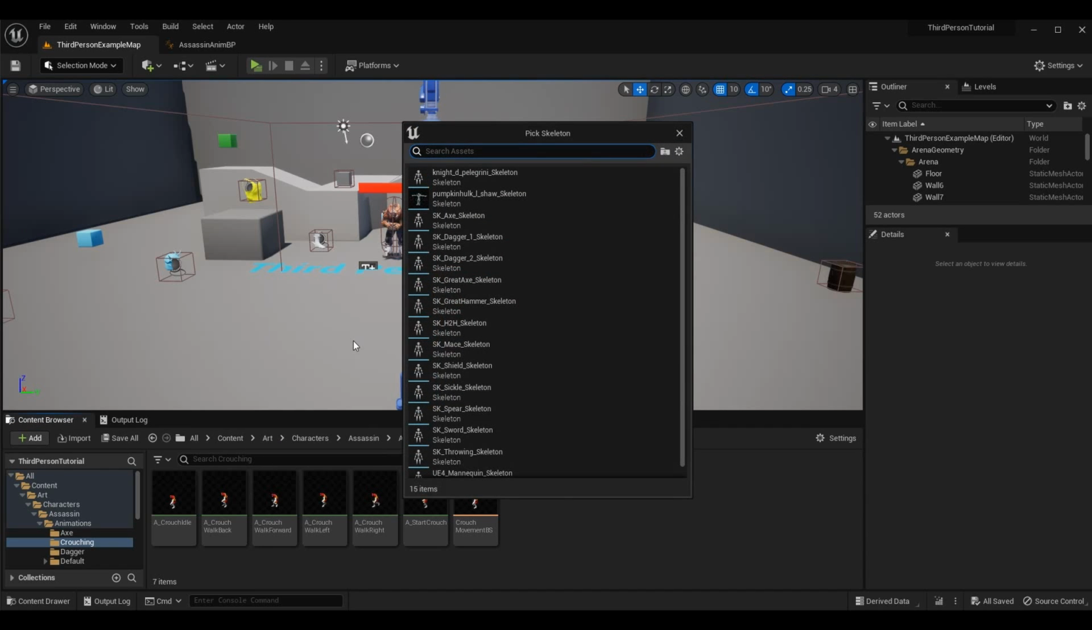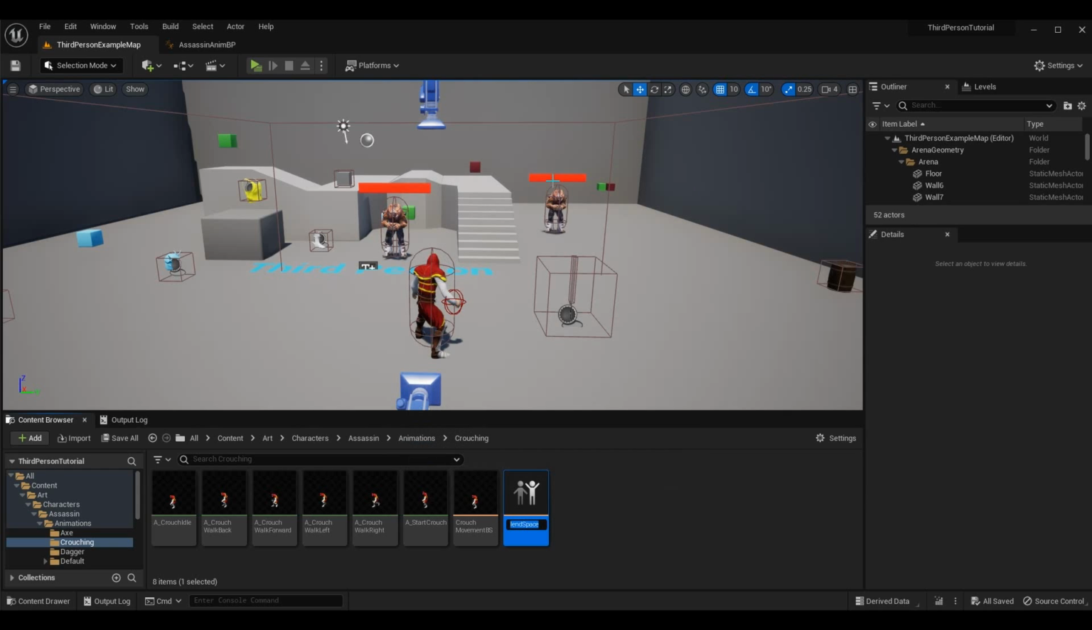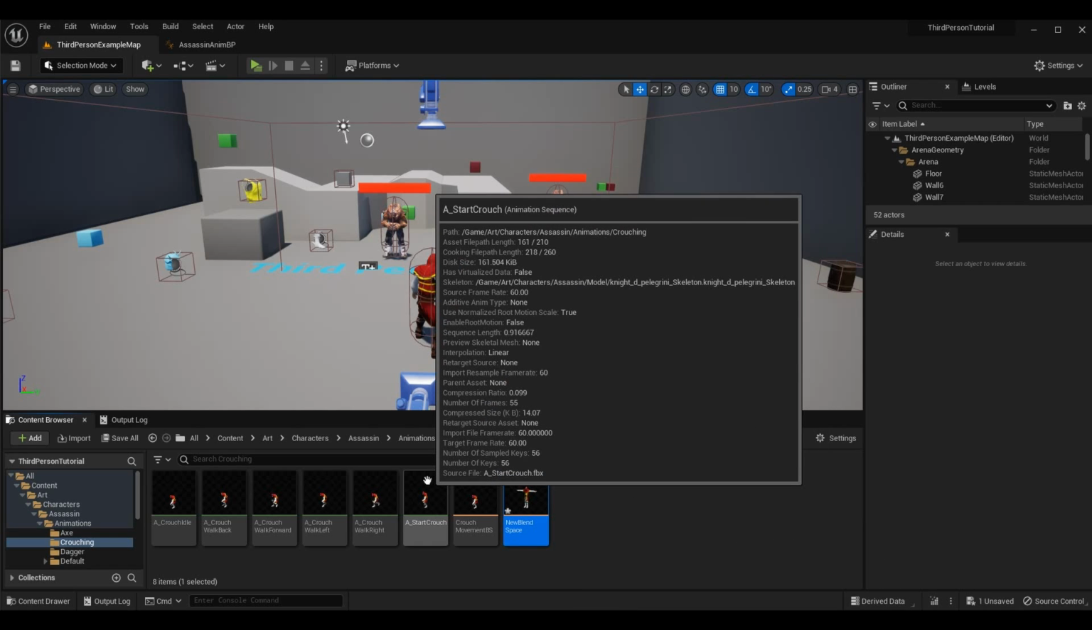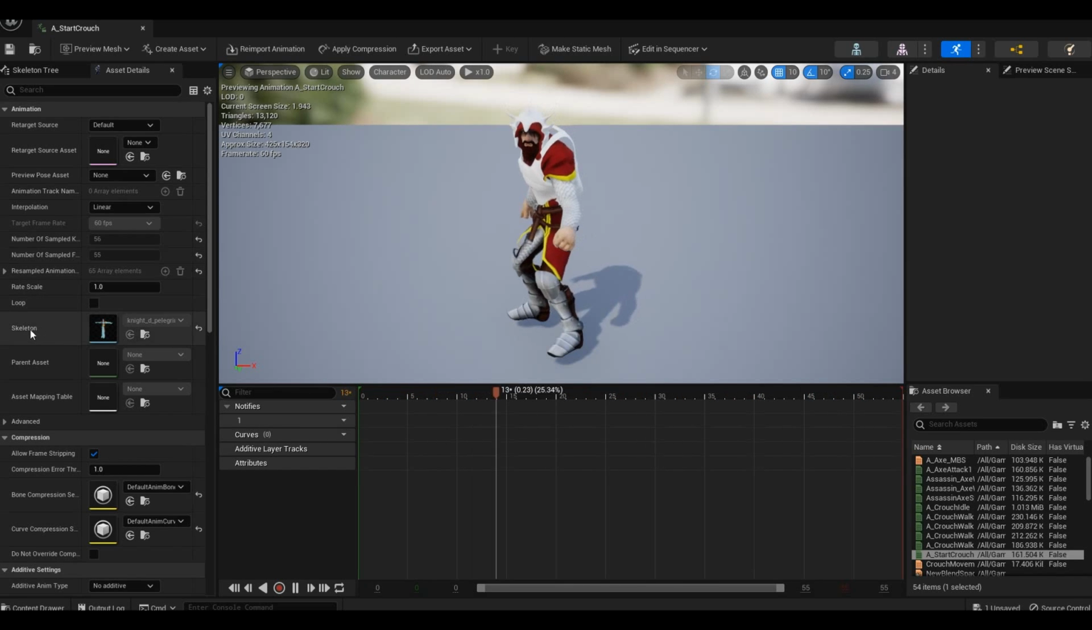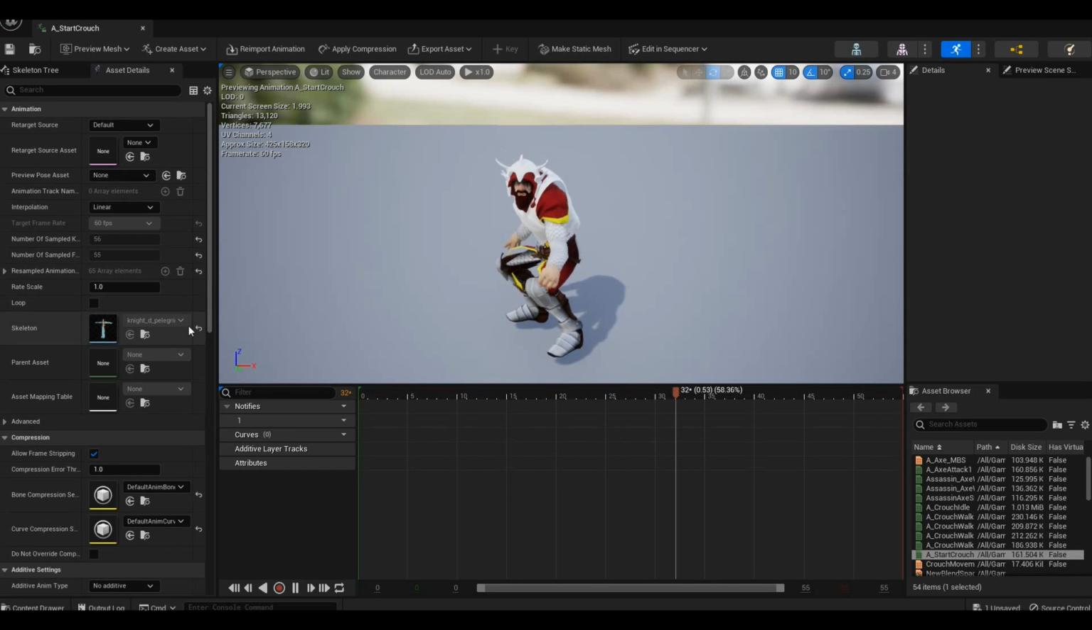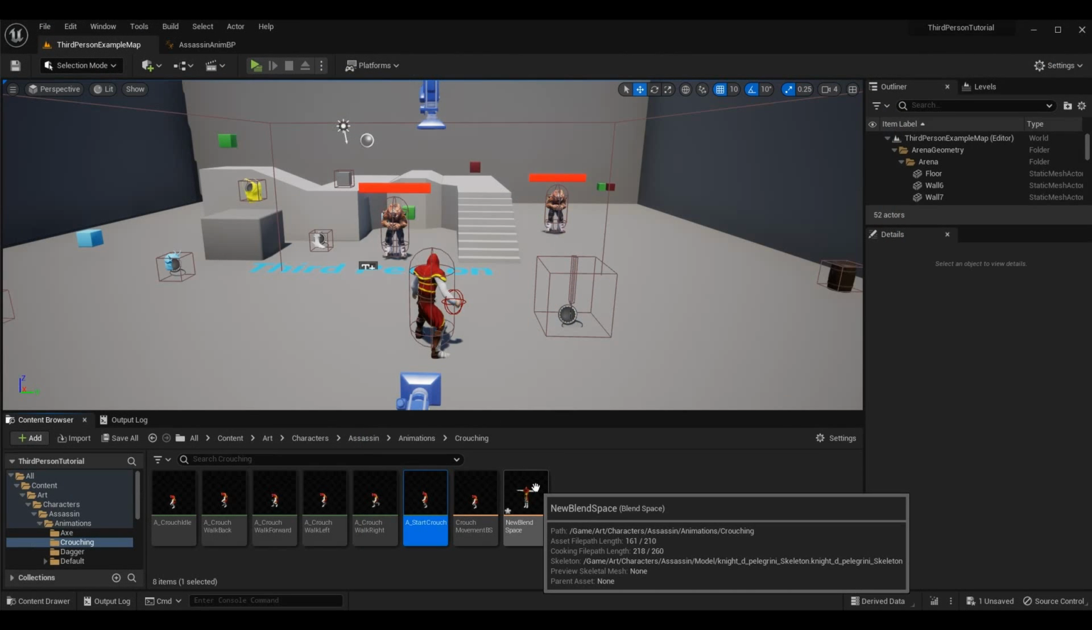blend space. Then you have to choose your skeleton. You'll see I chose my Knight D. Pellegrini skeleton, and that is the skeleton for my character. It's this simple. If you go to any of the animations you have, you can see the skeleton, and you want to pick the same skeleton that is shown in this animation when creating your blend space.